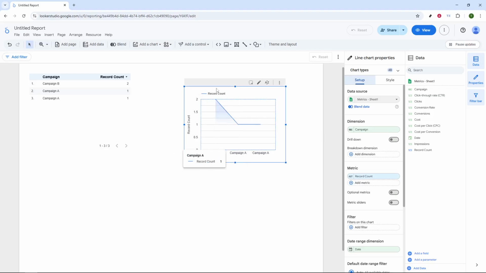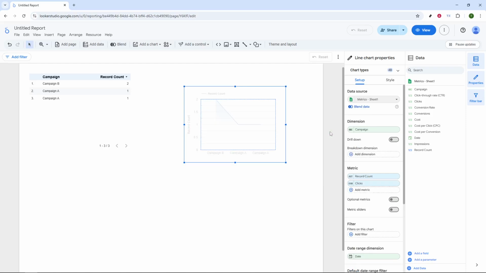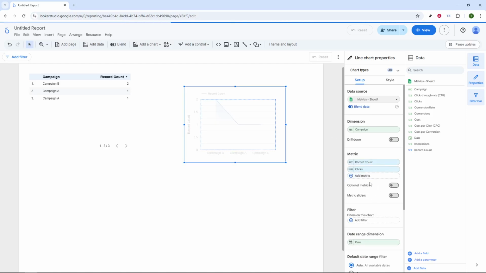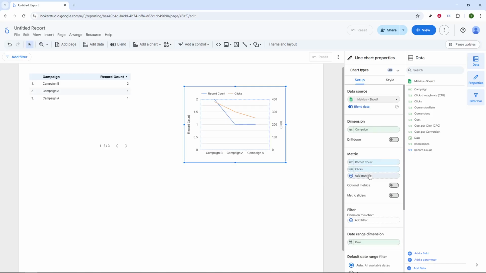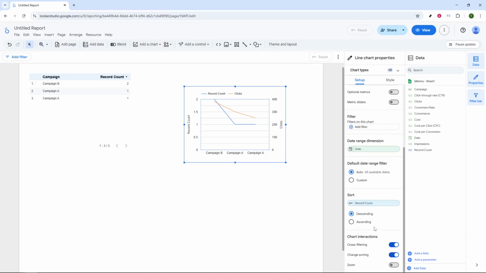Next, pick one or more metrics for the y-axis. These could be sales, sessions, or any other numeric data that demonstrates your report's focal points. If there's a need to break down the line by different categories, you have the option to add a breakdown dimension. Additionally, you can set a default date range or allow the date control to manage this aspect.